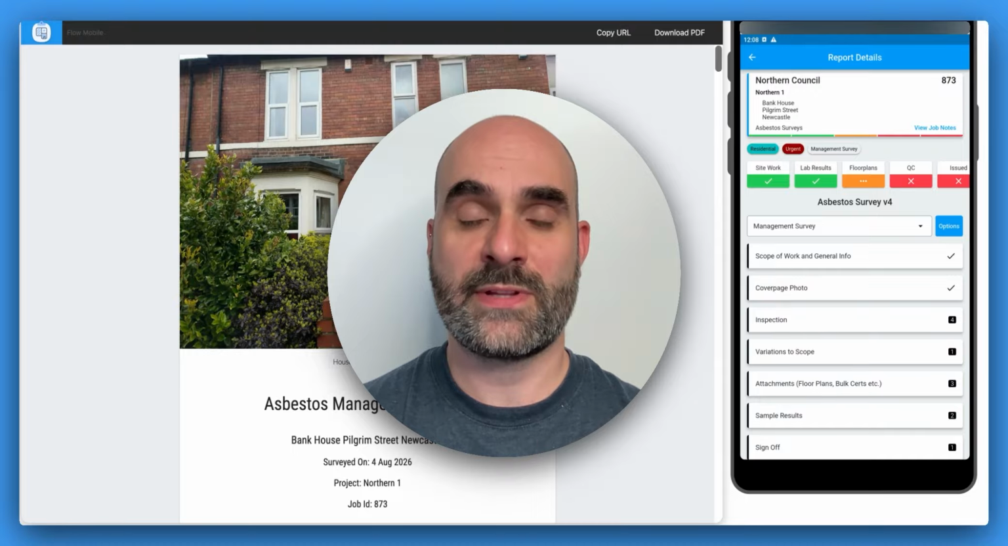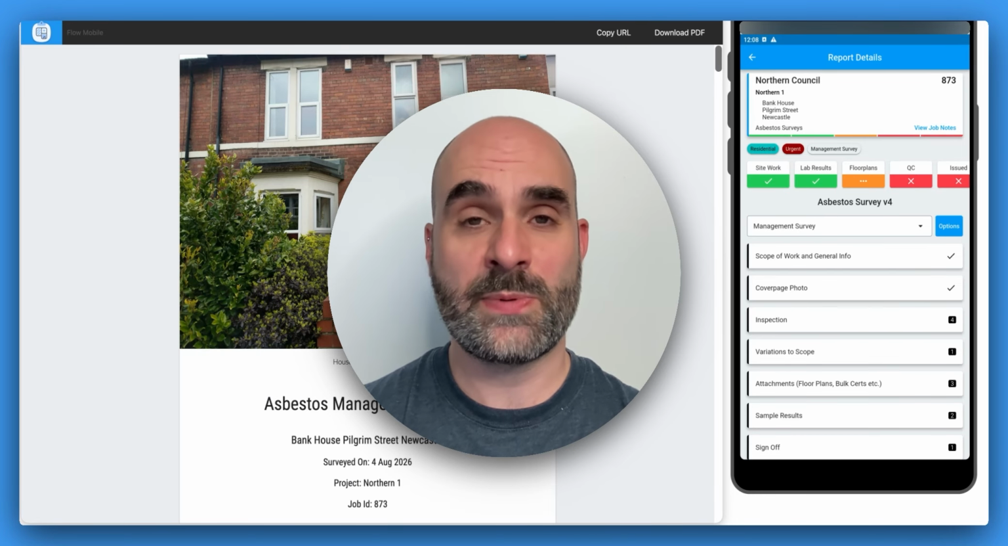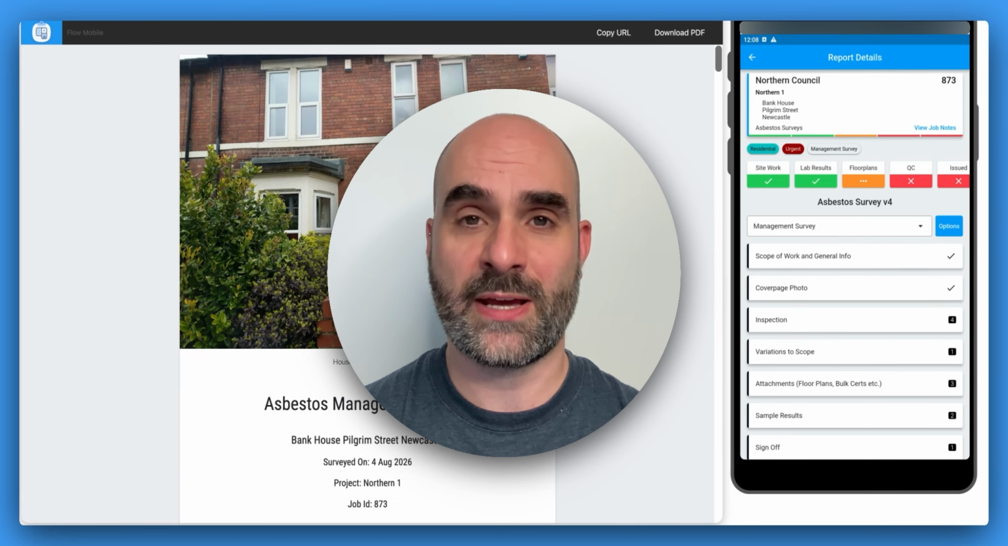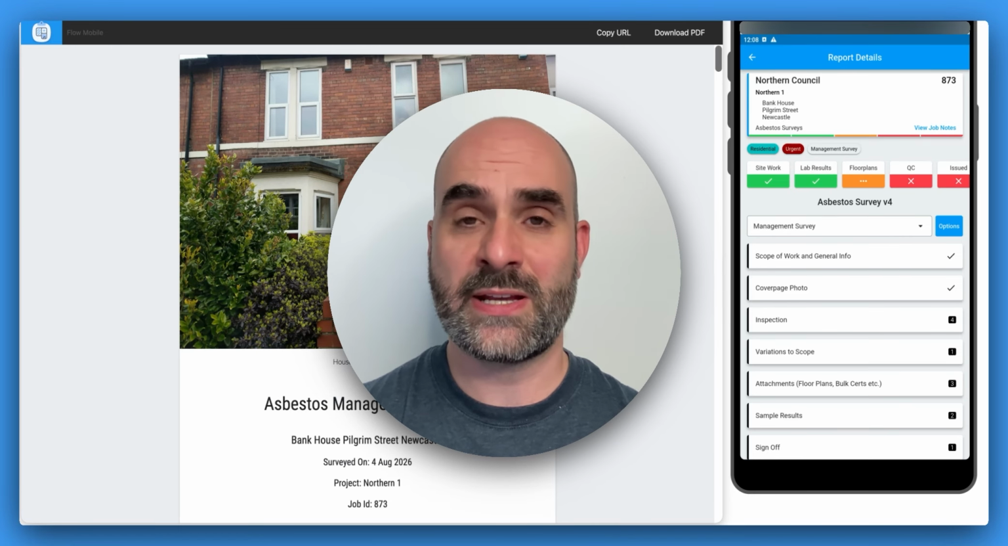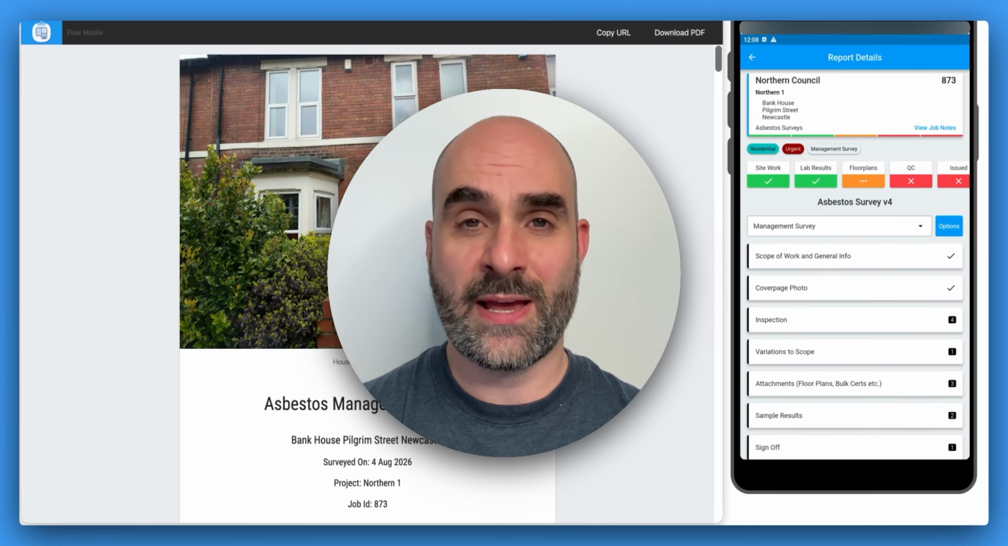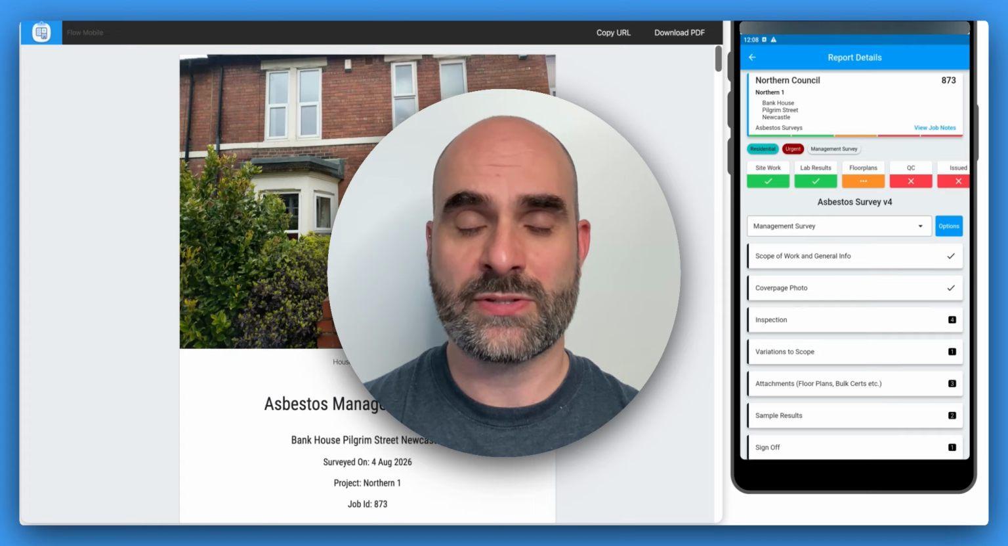Once you've carried out the site work using the mobile app and you've checked over the report and done your quality control checks, the last thing to do is to download the PDF report to send to your client. So up until this point, everything has been dynamic. It's been changing as new data has been added. The downloaded PDF that you send to your client is going to remain fixed. So this is the finished article, so to speak.